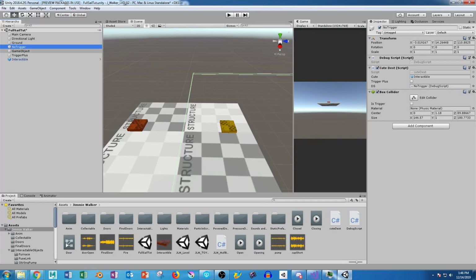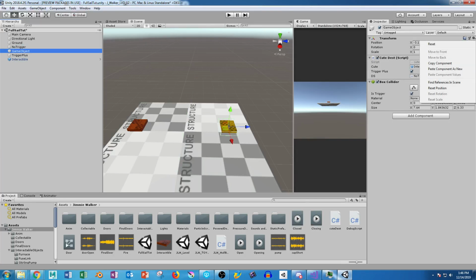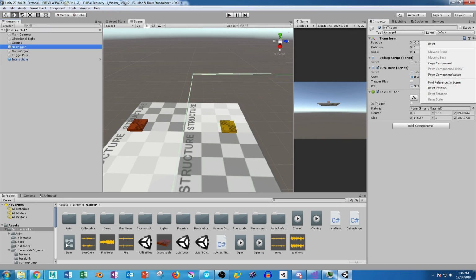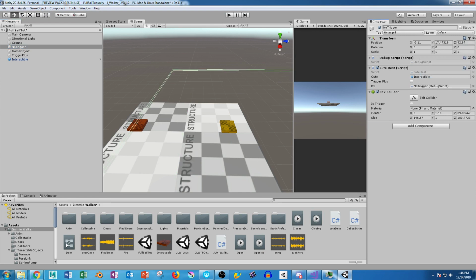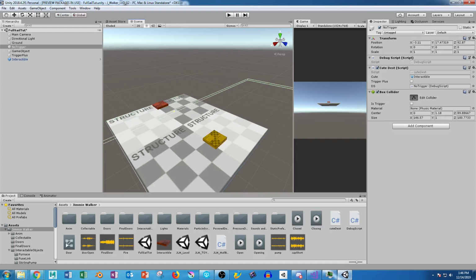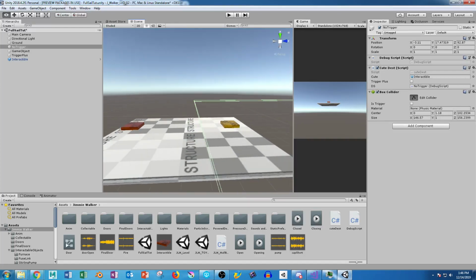So let's go ahead and click on our game object. And we're actually going to copy component. We're going to click on no trigger. We're going to hit paste component values. Then we're going to edit the collider one more time. We're just going to move it back to about here.